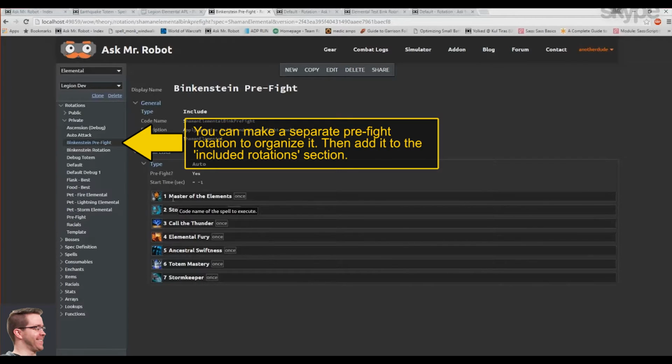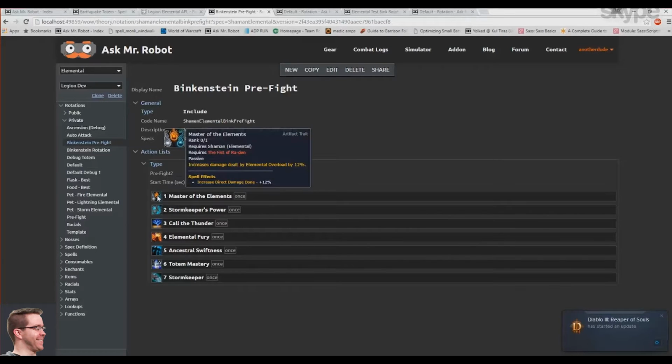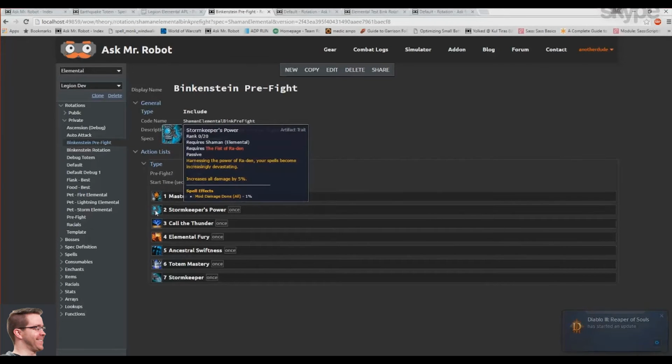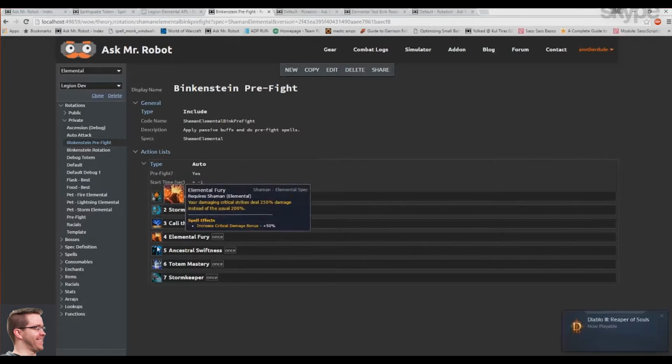One difference in our simulator is persistent buffs on the player need to be included somewhere in your rotation. The pre-fight rotation is a good place to do it. These are just persistent buffs. Some of them require artifact traits. You apply them in the pre-fight rotation. And then you set the start time to time up how you want.